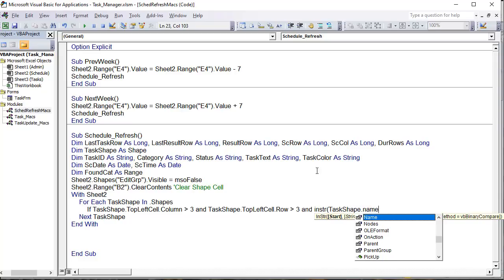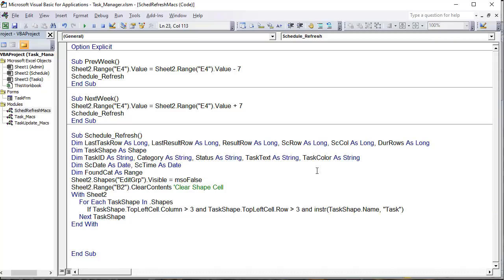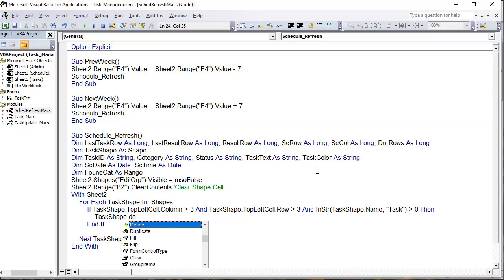I just don't want to delete any shapes that we need. Make sure it includes the word task is greater than 0. Then we can delete it. Only then. So how do we do that? Task shape dot delete. So that means it's going to delete every shape in the schedule, but not our buttons. Make sure you save before you do this, because if you do actually delete your buttons, you can at least go back and not save it. Okay, so that completes our loop.